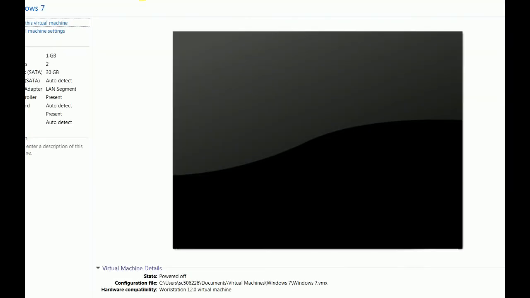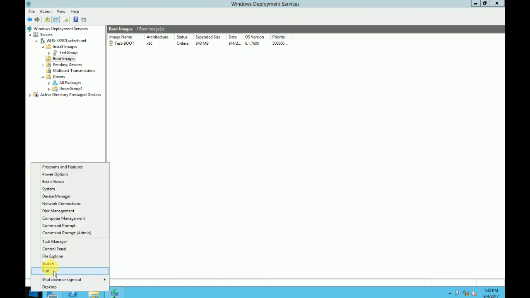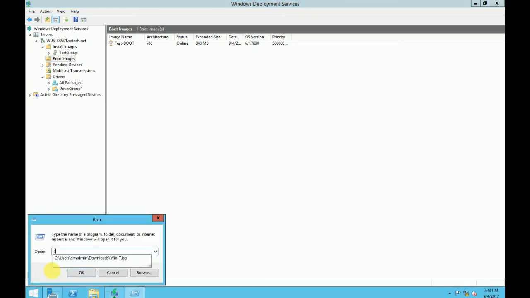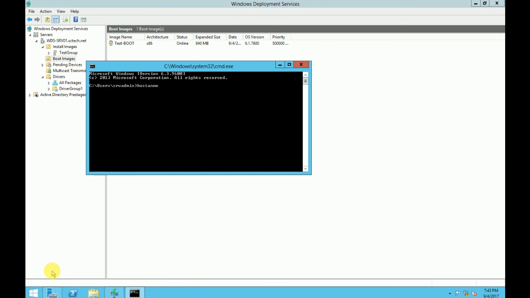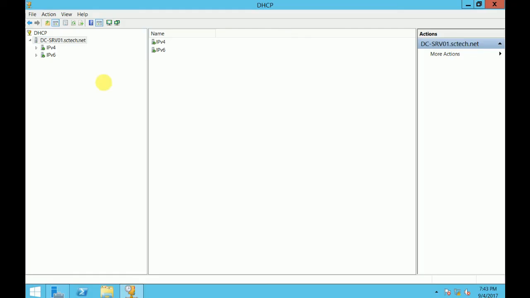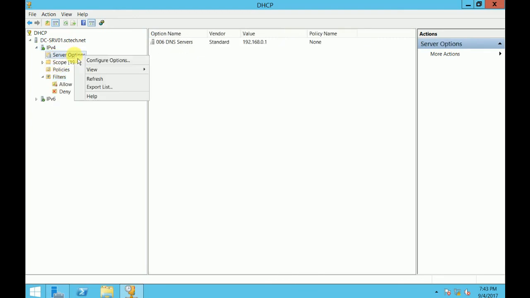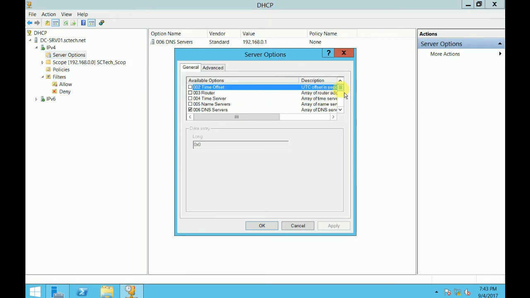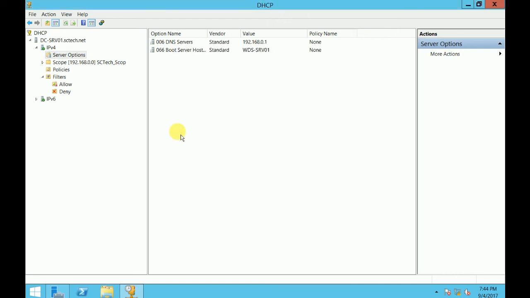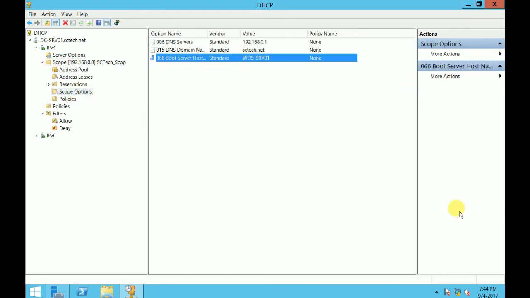Okay, so now almost done. There is one last thing I need to do. This is not a mandatory part, but WDS is the Windows Deployment Service, so you can set the boot server hostname option. Just put the value, the server name, apply, okay. Make sure this comes in the scope options.